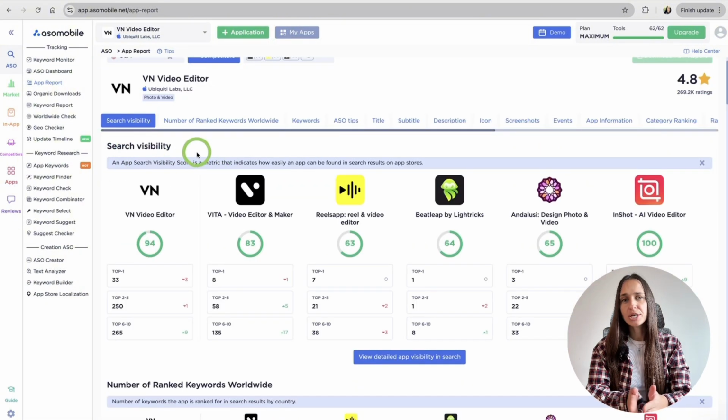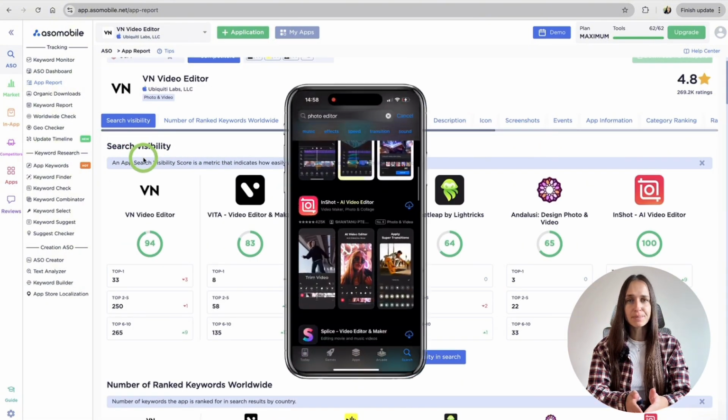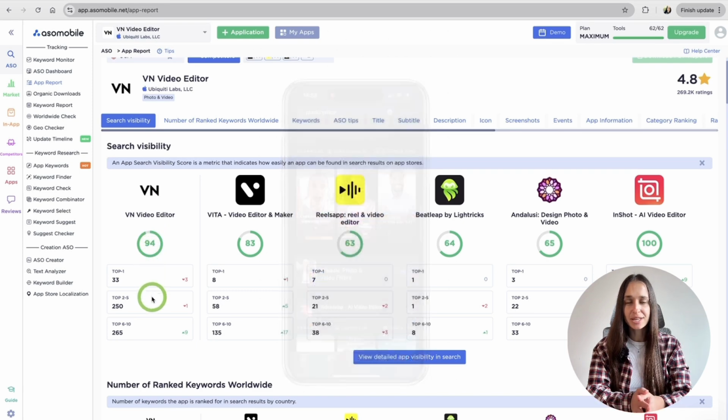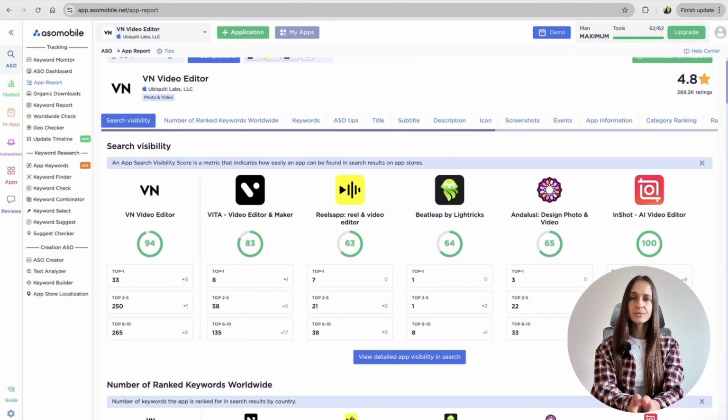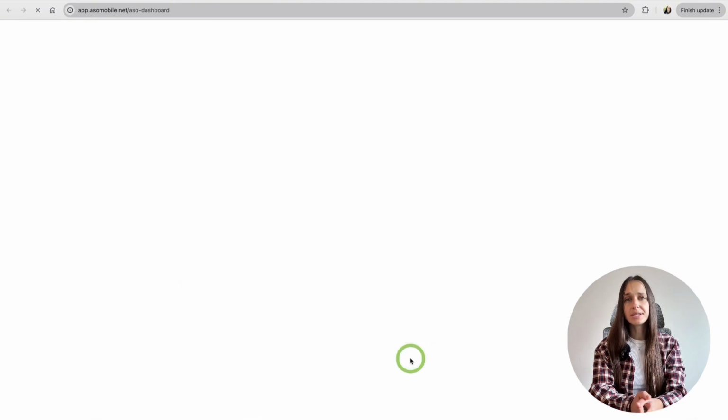In search visibility, you can see how your app ranks in search compared to competitors in a specific country. You'll get a score from 1 to 100 and see how many keywords land in top 1, top 5 and top 10. It's a quick way to understand your app's discoverability and figure out where to improve your ASO. A high visibility score means more users can find your app, so you know where to focus your ASO efforts. Also, you can view detailed app visibility in search by clicking on this button.